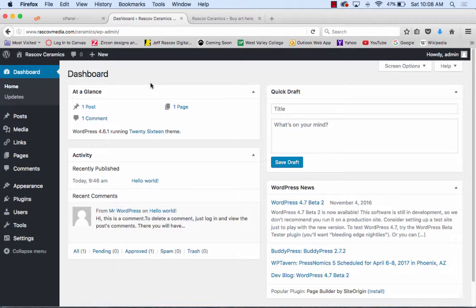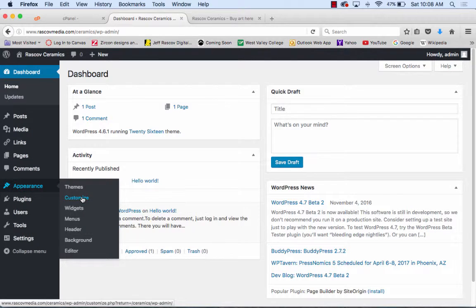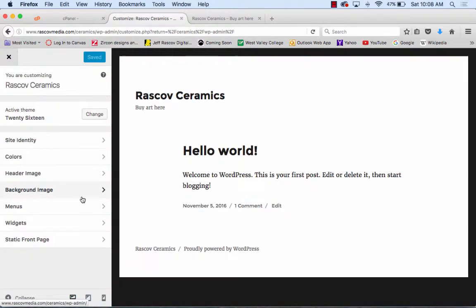Probably the first thing you want to do is possibly customize your theme. To customize your theme, you could go underneath Appearance, Customize here. If you go under Appearance, Customize, it'll then take you to the Customize page. In the Customize page, it shows you the theme right here, and you can make changes to the theme. You can change your theme if you want. I'm going to leave the default theme for right now.